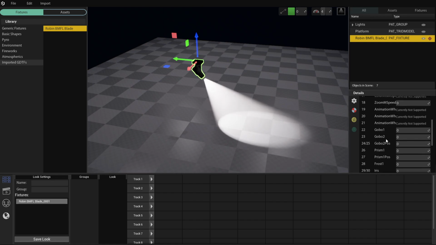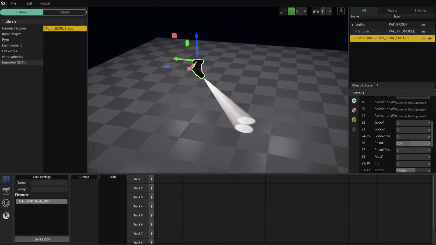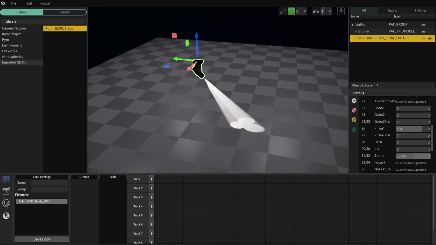You can see also down here we've got our prism and prism position. So I'm going to change these again. Here we have 3 of them. I'll make my zoom a little bit bigger, and then we can add our gobos that are defined inside of the GDTF. And you can see we have some prism with gobos, which is pretty neat.